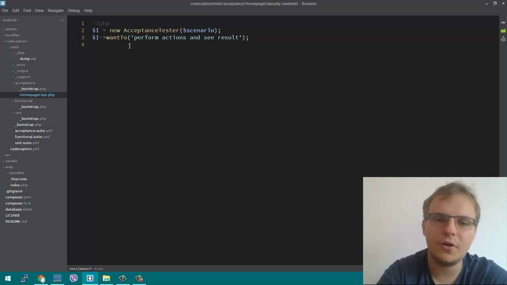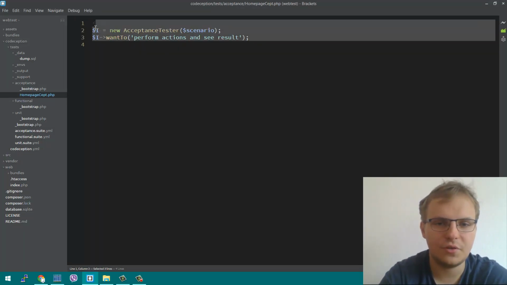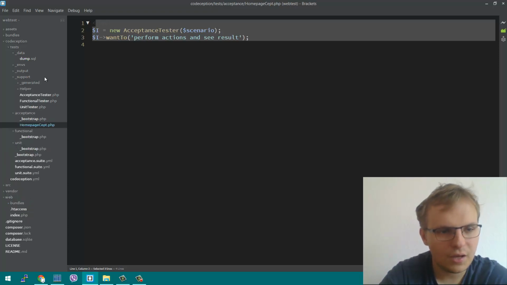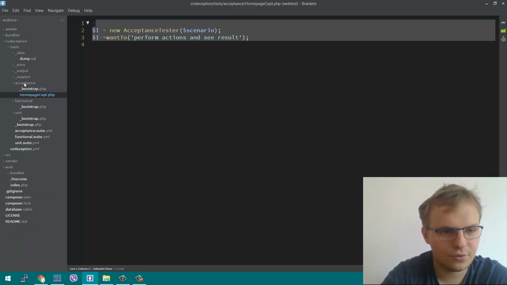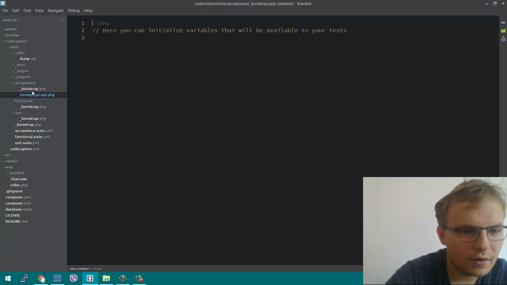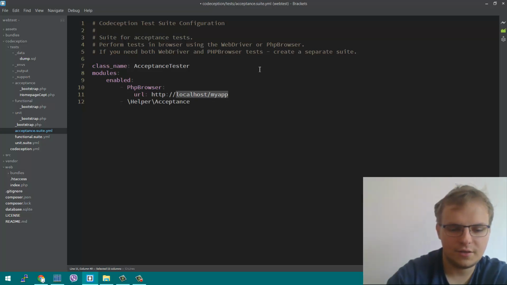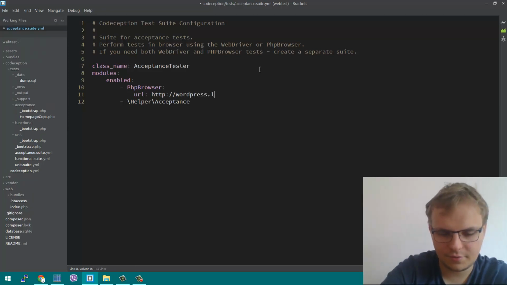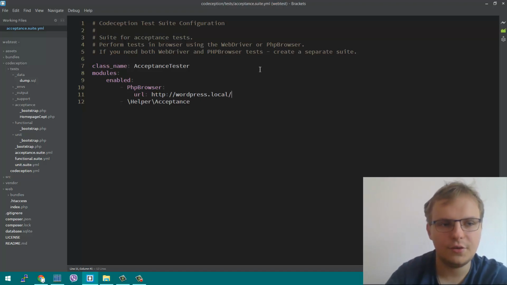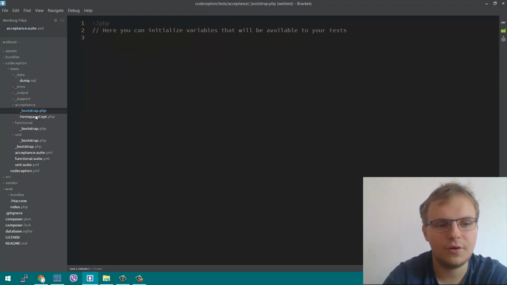So this is what we are going to use here just to define what we want to do. But first, we have to tell Codeception where our website is located. So to do that, we go to the acceptance.suite.yml configuration file. And here we have to set the URL. So I have it under wordpress.local. So that is what I'm going to type here, wordpress.local, so it knows where to go and look for the website.